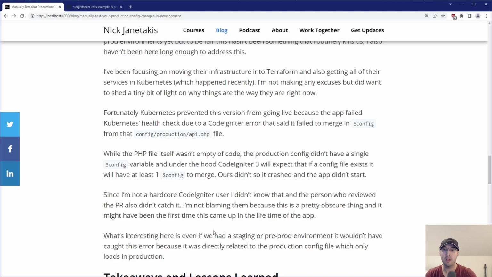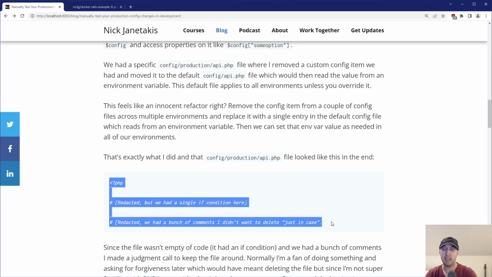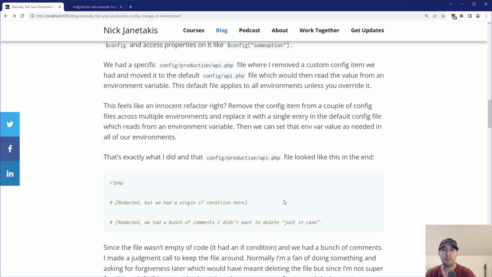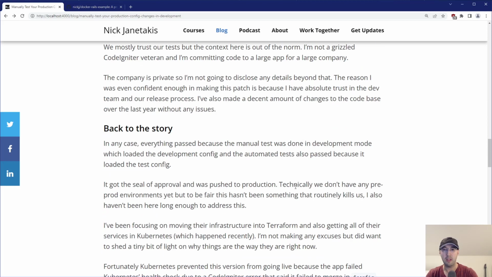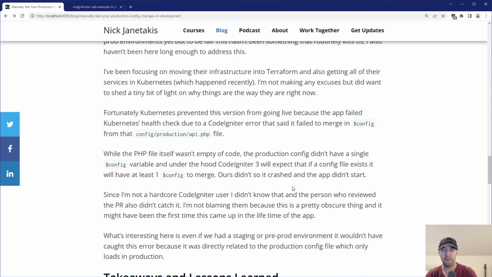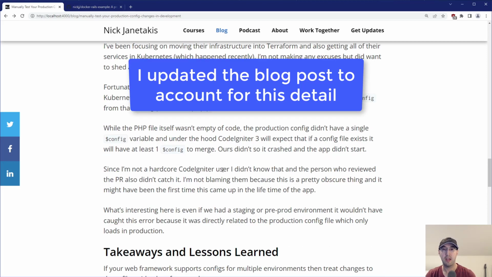What's interesting here, though, is that if we had a staging environment or some pre-prod environment, it wouldn't have caught this error because it was directly related to the production config file, which only loads in production. Now, you could make a case that if we had a config staging API file and the value was removed from there, so basically the staging file looked exactly like the production one, then it absolutely would have gotten caught in staging as well. So I'll give you that. In fact, I didn't even think about that while writing this post. And this post isn't dissing why you should or shouldn't have a staging environment. But that's an important detail because that's a reasonable thing. But in any case, this is how it turned out here.